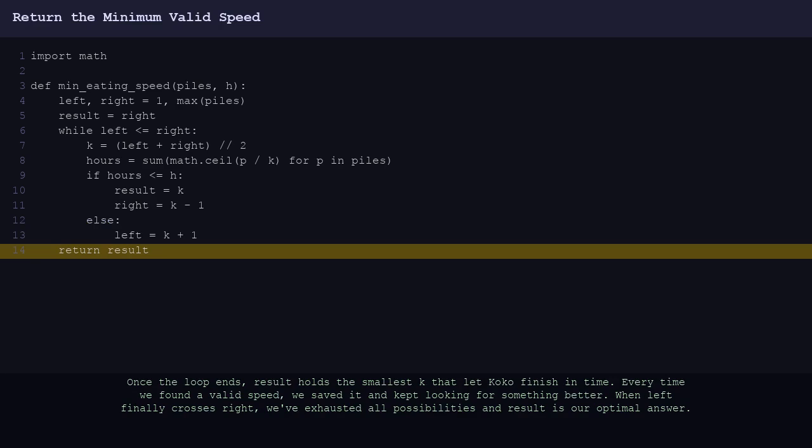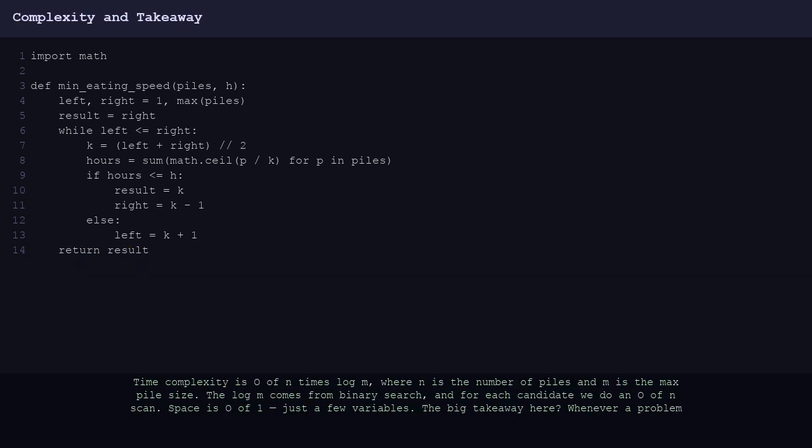Every time we found a valid speed, we saved it and kept looking for something better. When left finally crosses right, we've exhausted all possibilities and result is our optimal answer. Time complexity is O of n times log m, where n is the number of piles and m is the max pile size. The log m comes from binary search, and for each candidate we do an O of n scan. Space is O of 1, just a few variables.